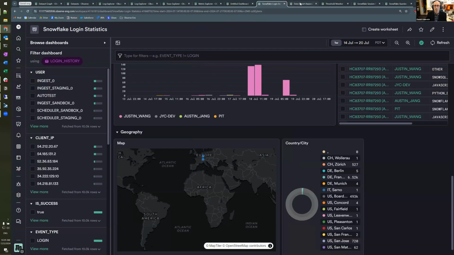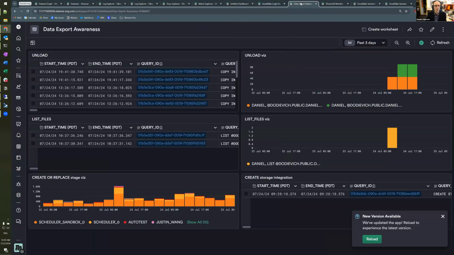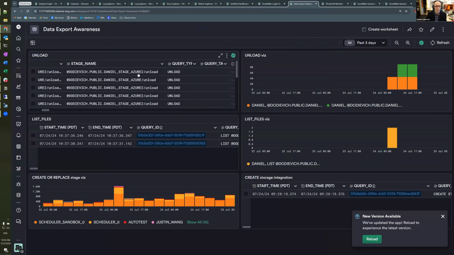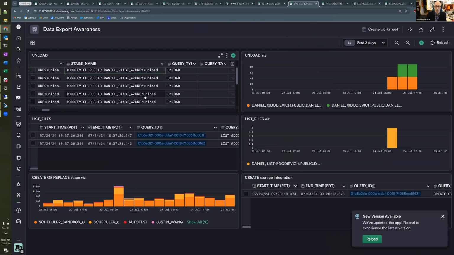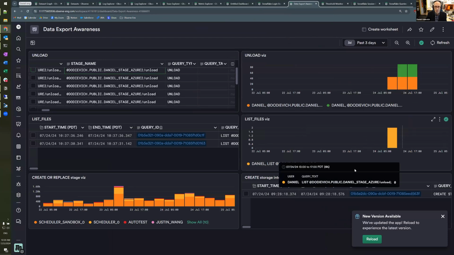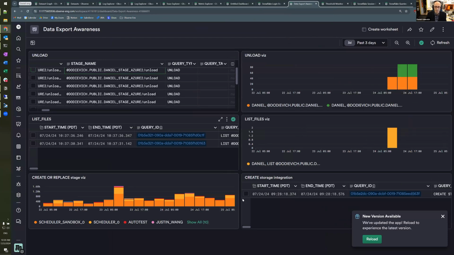So as I switch back to Observability for Snowflake and Observe, we have a data export awareness dashboard right here that shows every unload operation, with the number of records involved in the top left. You can see that's me unloading to one or second endpoint. You can see it visually. You can see when people are listing the files, and you can even see in the bottom right widget the times when integrations are created.